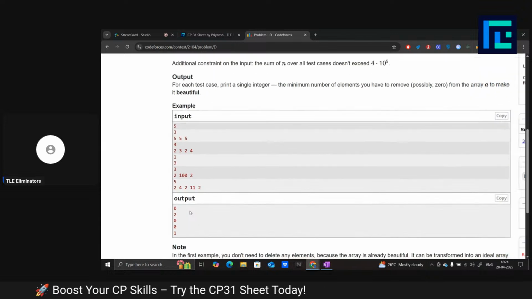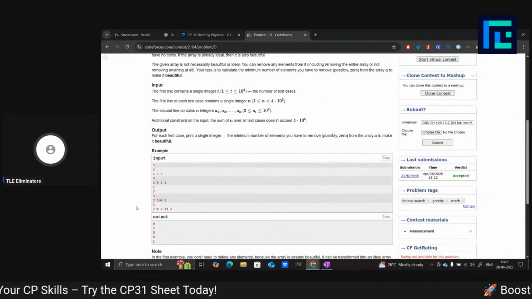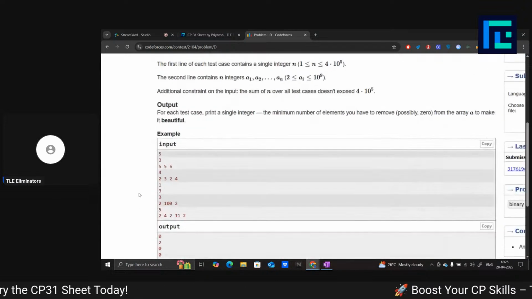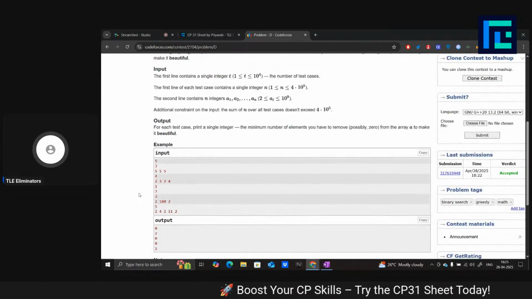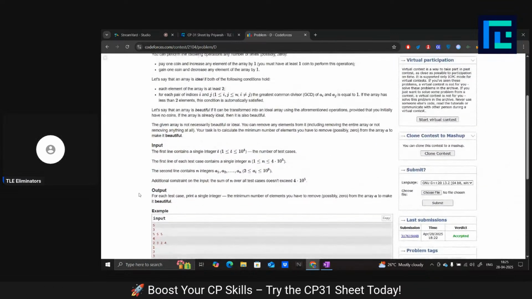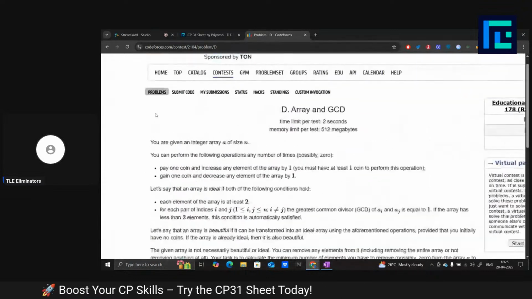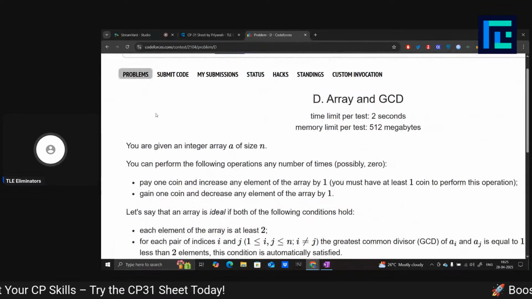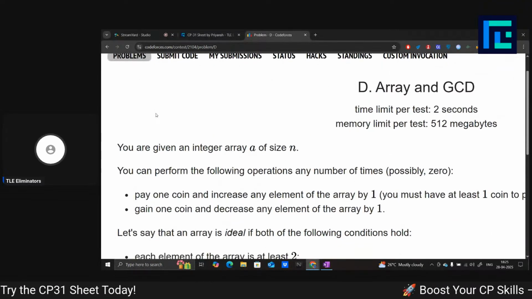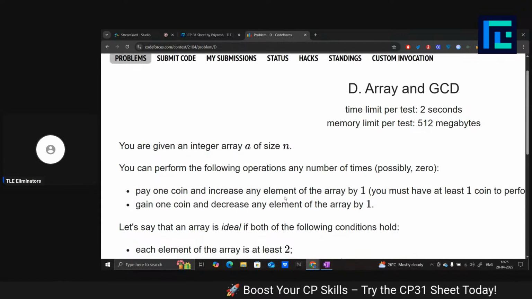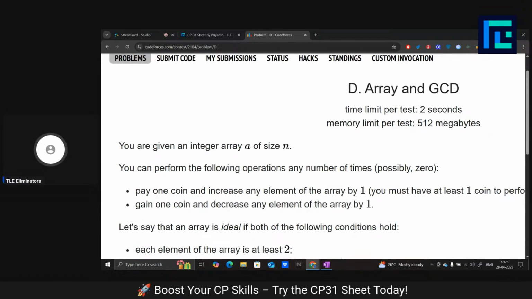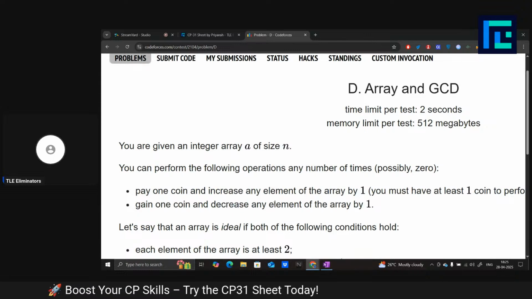All right. So that is what the problem says that you have to do. All right. So now how do we think about this? First of all, let's think about this operation. What does this actually do? So the thing is that you can pay one coin and increase any element, and you can gain one coin and decrease any element of the array.